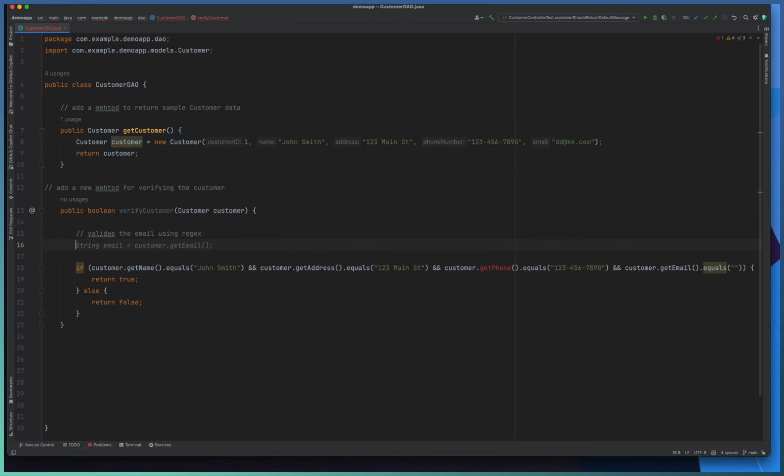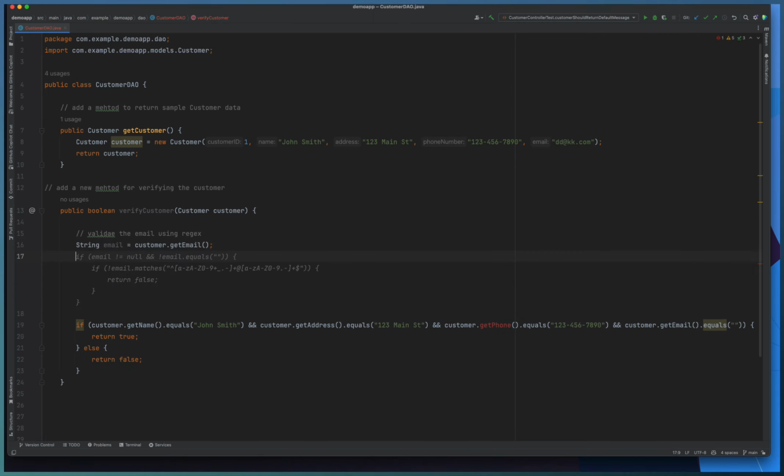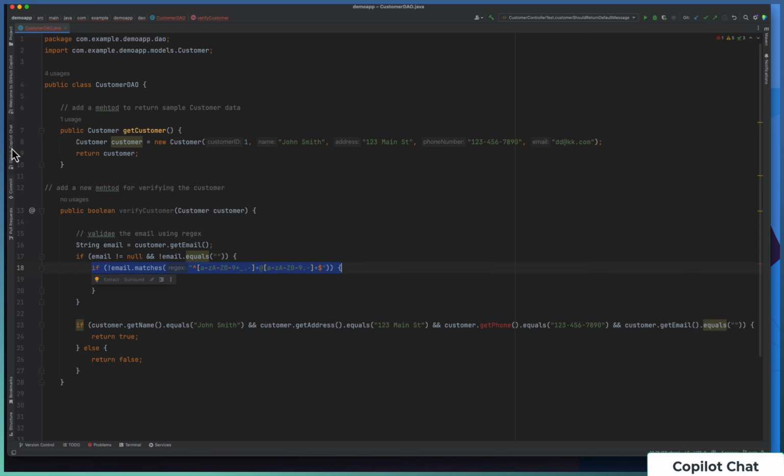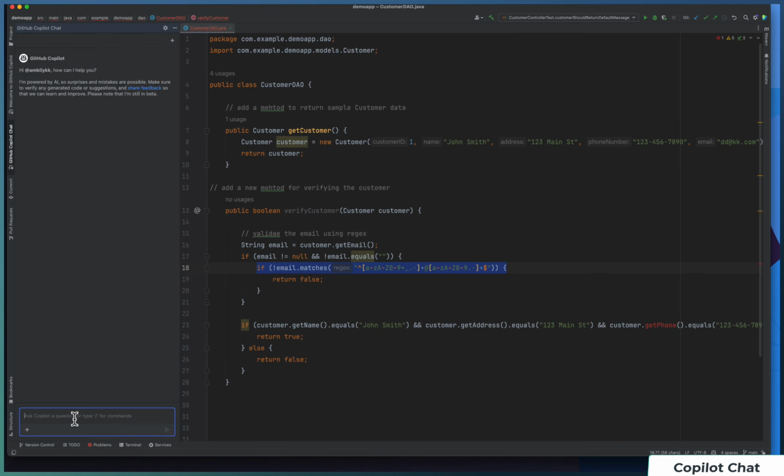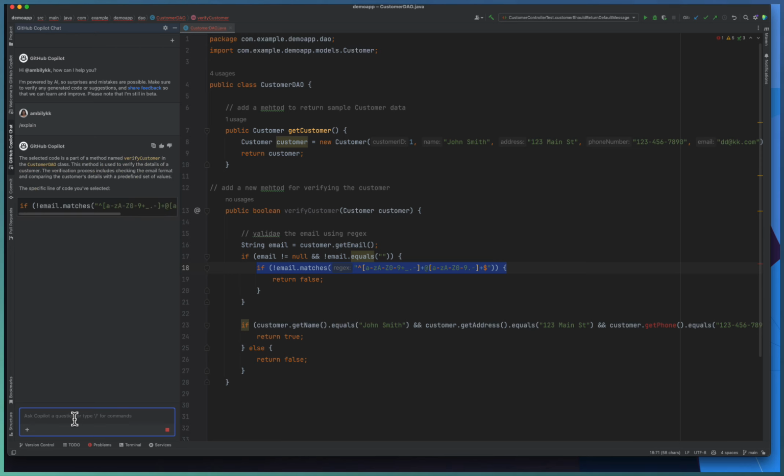So this is what I need. The customer email is extracted and it's going to be validated against a particular regex format. If you want to know what exactly this regex is doing, select that one and go to Copilot Chat and type /explain. I need an explanation of this regex, which is constructed by Copilot itself for verifying the customer details.